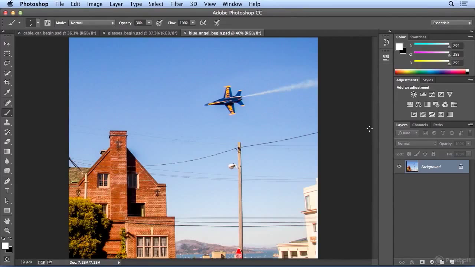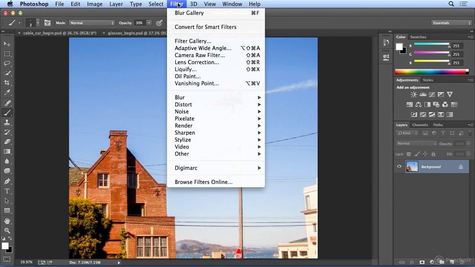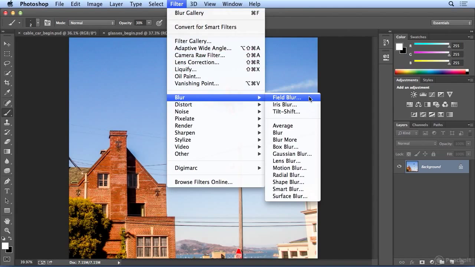Blurring can create some very neat special effects. I'm going to add an effect to make the plane that's shooting through this image during the Blue Angels flight over San Francisco much more prominent and remove the distracting objects below. Now, with Photoshop CC, your blur effects under Filter, Blur and the high-end Field Blur, Iris Blur, and Tilt Shift can be run as smart objects.